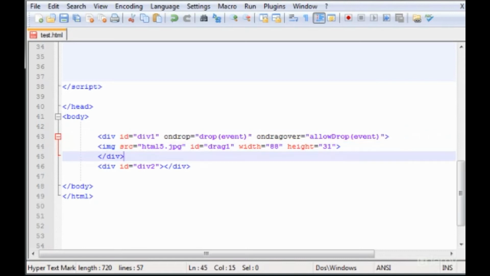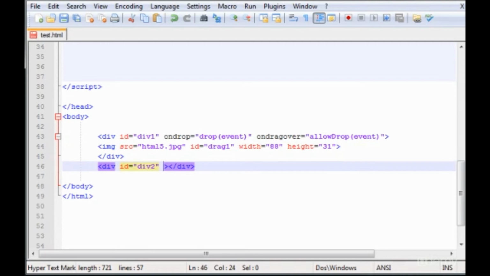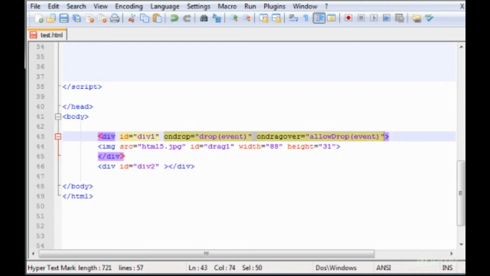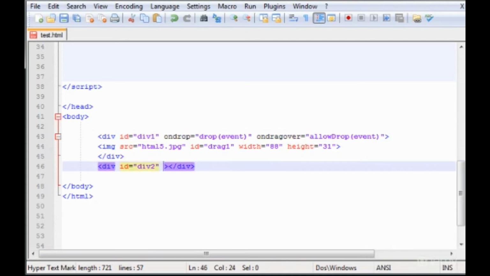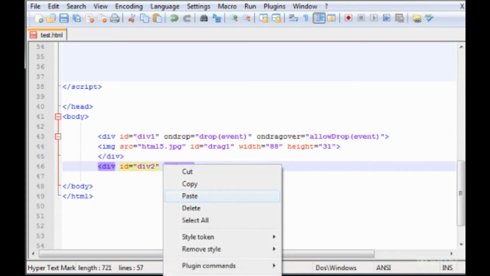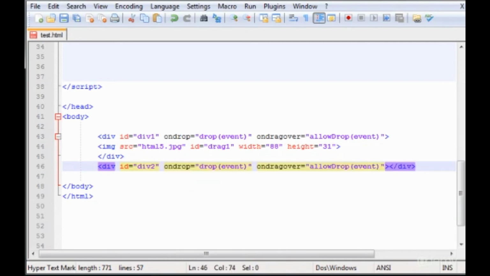And that's basically it. Now in the second div, in the div2, we do the same thing. Now we can grab all this, copy it. Remember, I told you we will be able to drag and drop back and forth, so we will need to use the same functions in one div and the other, so it will work.